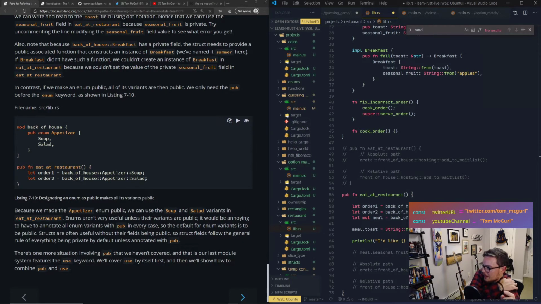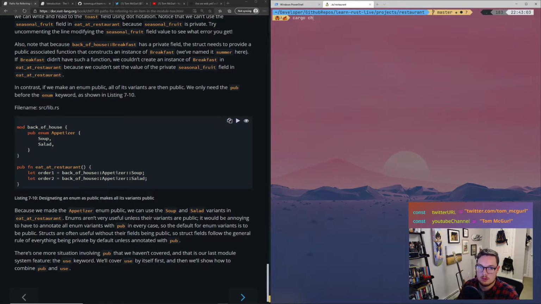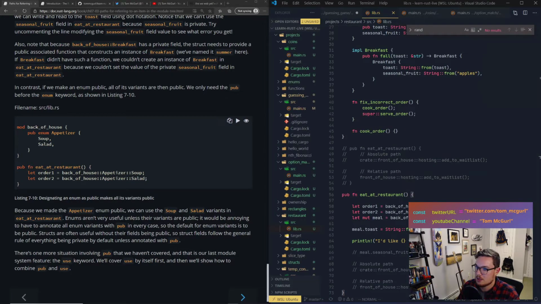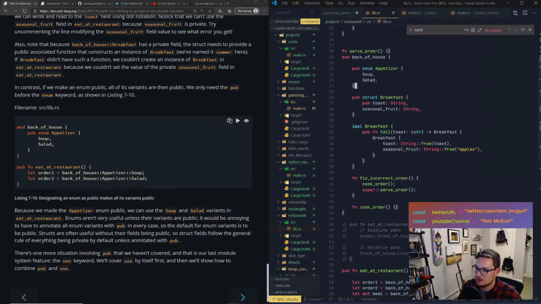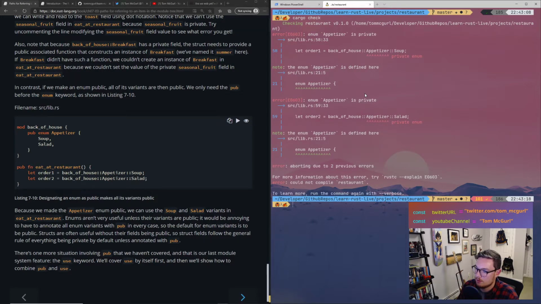So I wonder if the enum is public by default. Let's try this. Let's make sure this compiles. So it compiles. Let's try taking off the pub because they said it's public by default. Oh. It says aborting due to 2 previous errors. Enum appetizer defined here. Oh no, it is private.